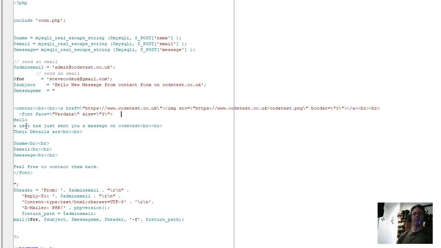Hello, a user has just sent you a message on the website. Their details are: name, couple of breaks, their email, couple of breaks, and the message they're going to send. And then I wrote, feel free to contact them back. And then the ending font tag. Just got the starting font tag there.